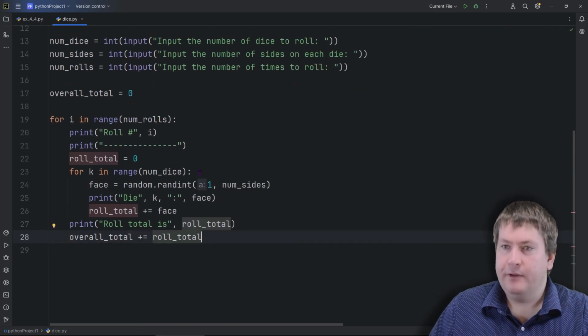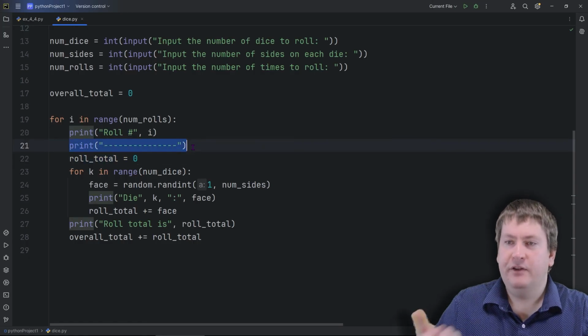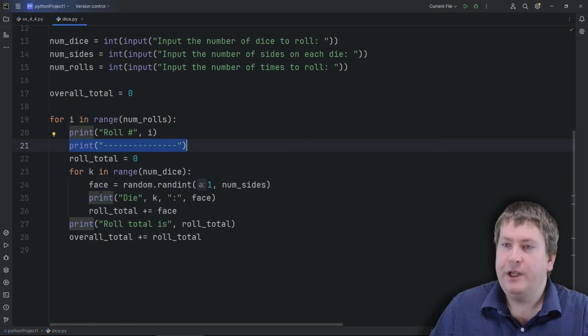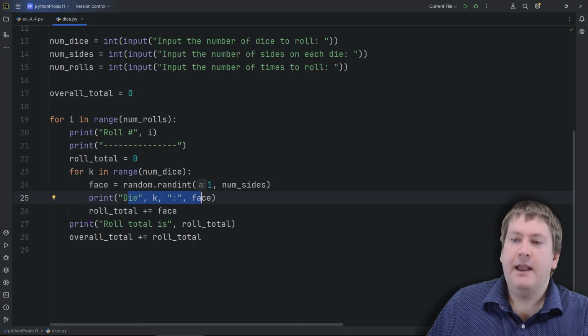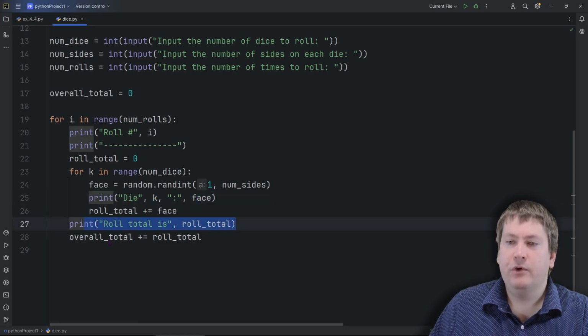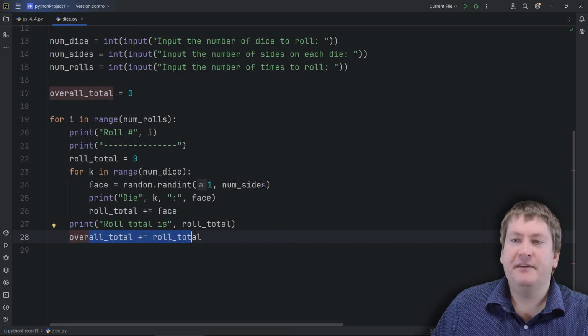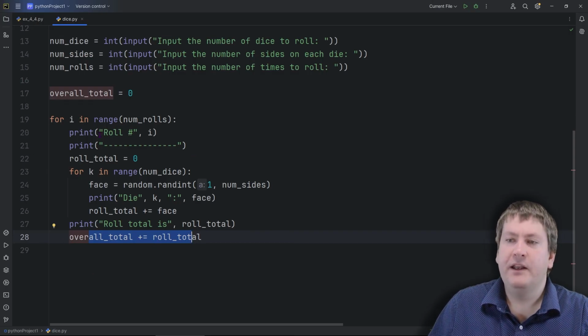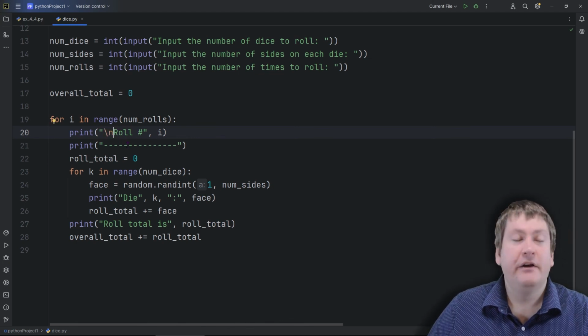So let's see, we're running the loop, we're saying the roll number, we're printing out a little dashes just to be a nice separator. And down here, we are then going through, figuring out what the face of each die is in that roll, printing out the value, and then we print out the total for that roll, we add it to our overall total, and we restart the loop again to get the next total. Now, one thing we can do just to make the output look a little bit nicer is put a line break here, so there's a space between each roll.